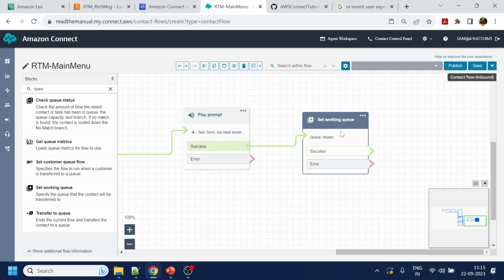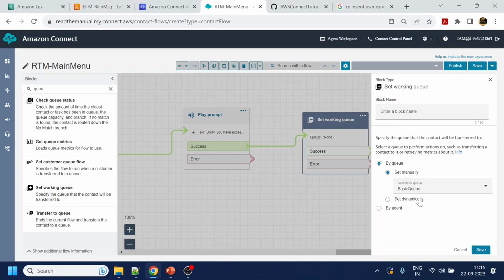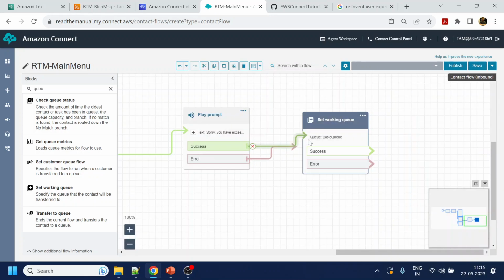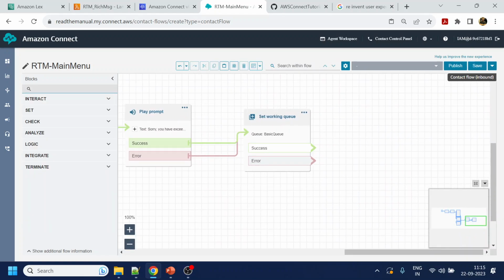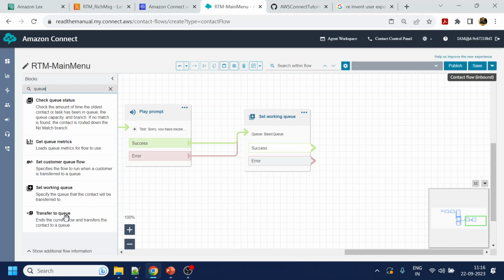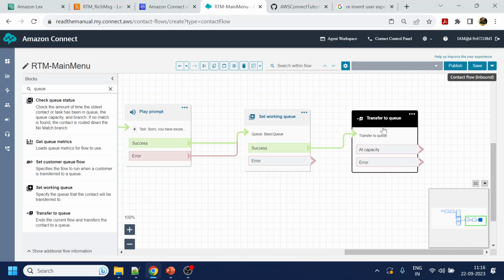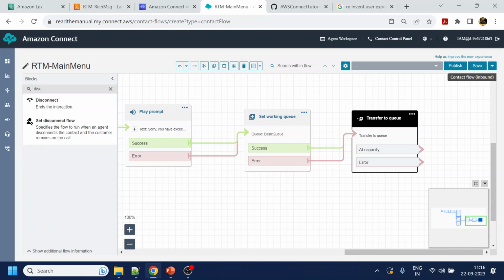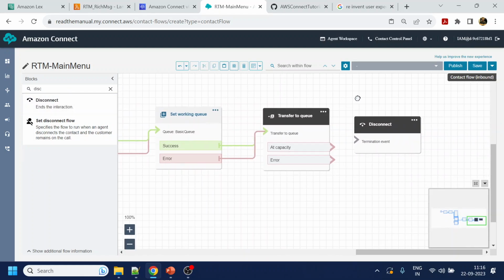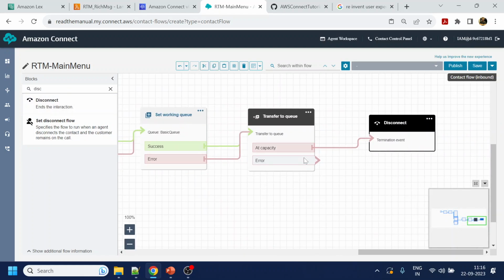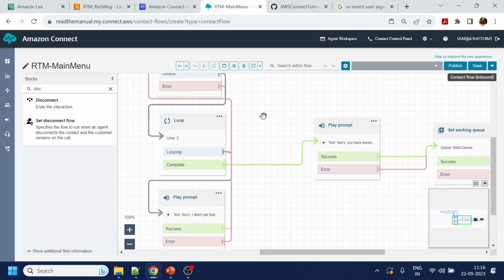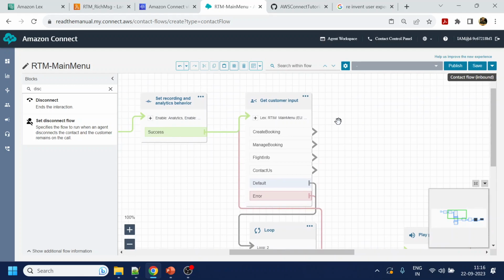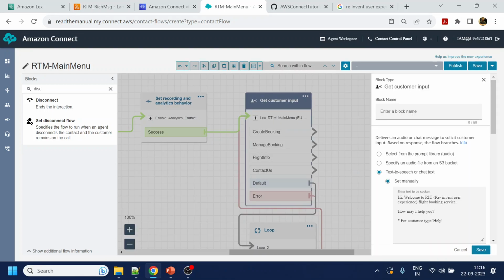Okay. So what is a working queue over here? Working queue is basic queue, and for error also. And then what we will do. Oops, it was there only. Transfer to the queue, and then either way we will disconnect. So now we are disconnecting this one, right? So this flow is completed. We have given the retries and so on. Okay, so now the problem is, sorry, I didn't.